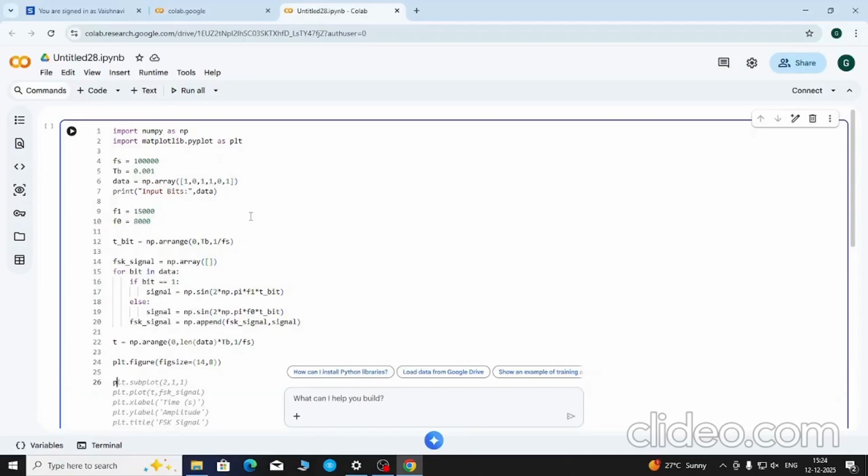In the next line we have to plot the input data. For that plt.subplot 3,1,1. In the next line plt.step in bracket range length of data, comma data, comma where equal to post.